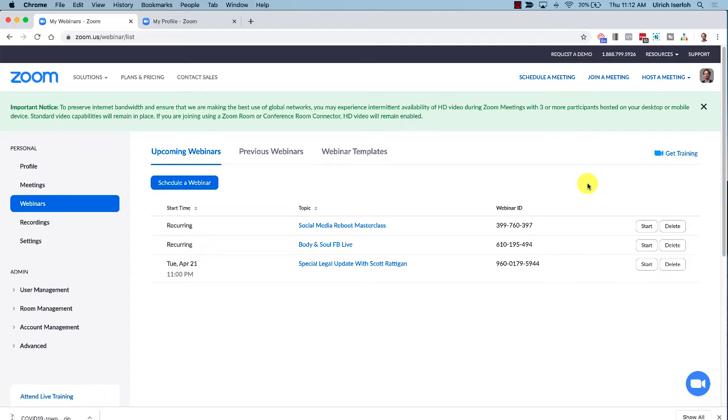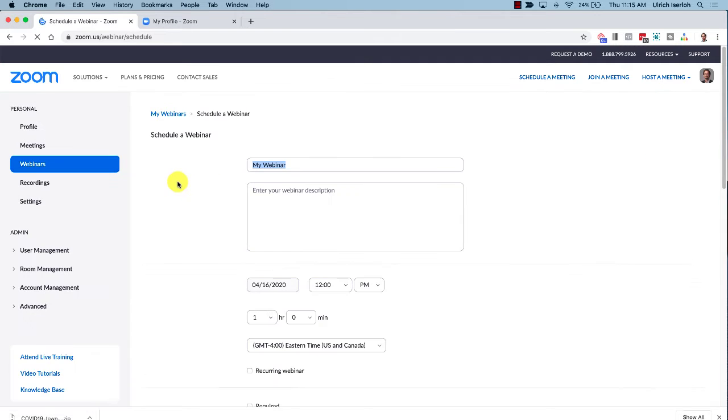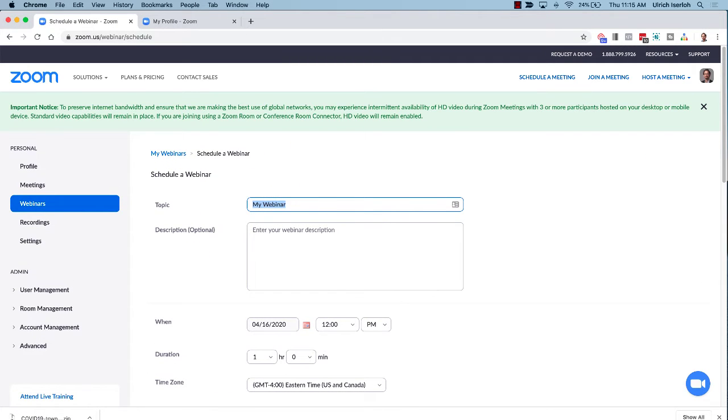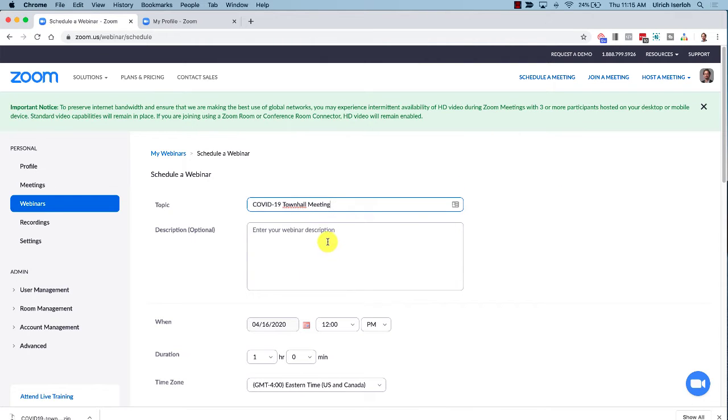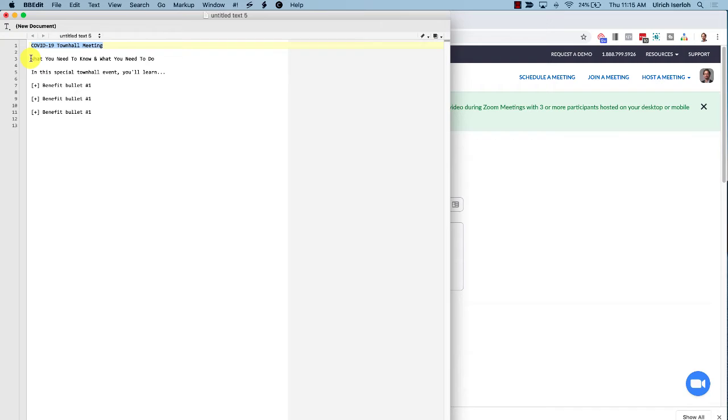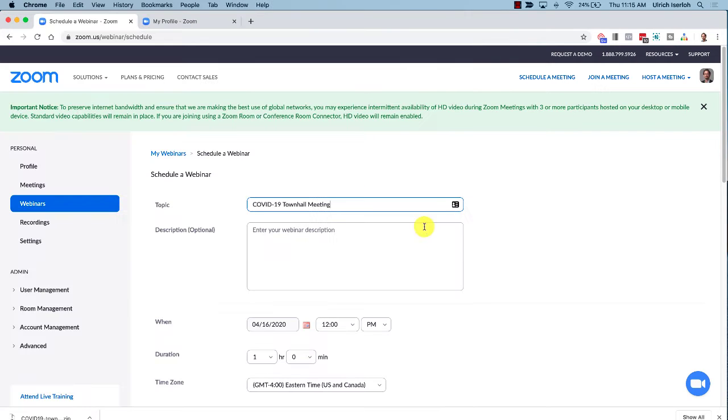So to schedule your Zoom webinar, you would go under personal webinars, and then you would click the blue schedule a webinar button. And then we need to enter the topic of your webinar. So in this case, we're going to call this COVID-19 town hall meeting. And you should then have some descriptive copy, including some bullets of why they should attend, what you're going to cover. And Zoom does not allow you to enter bullets, so the way we're doing bullets is with these square brackets and a plus sign and a space, and that creates bullets here.